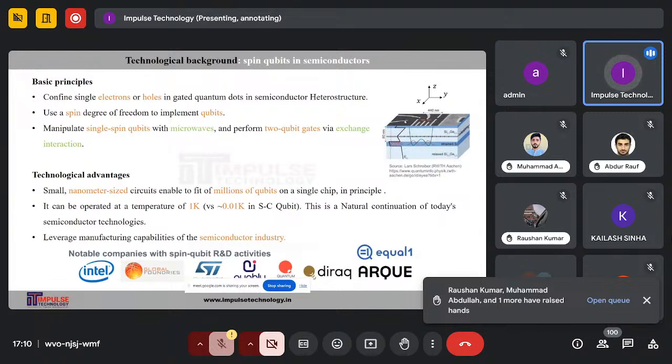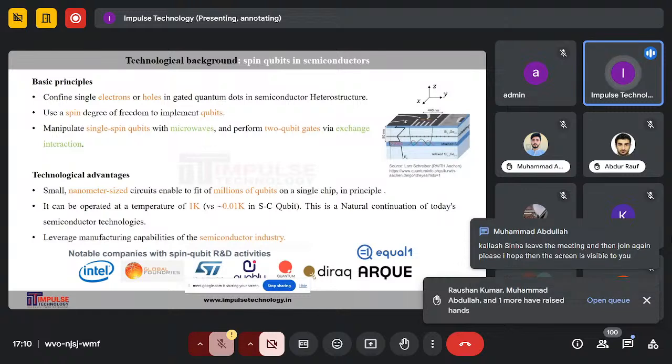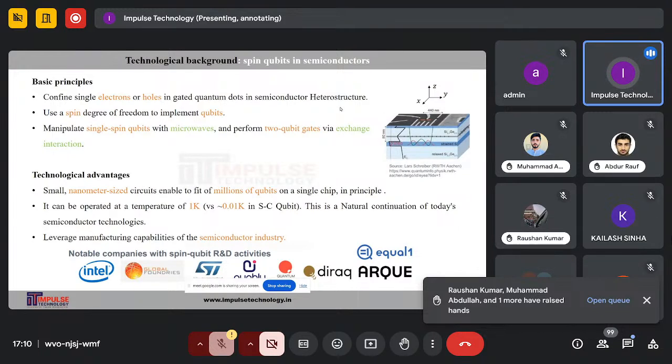About the technical advantages: a small, nanometer-size circuit is able to fit millions of qubits on a single chip. It can also operate at 1 Kelvin. This is a natural continuation of today's semiconductor technology. It also leverages the manufacturing capability of the semiconductor industry. And companies like Intel and GlobalFoundries also work in the field of quantum chips.